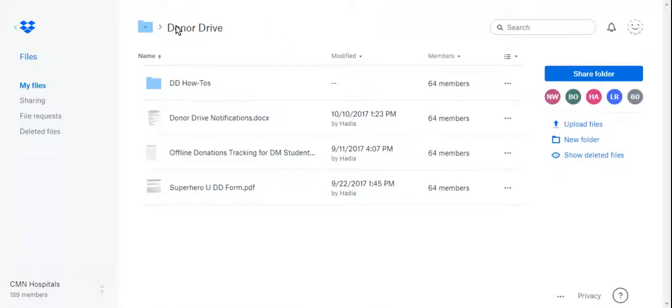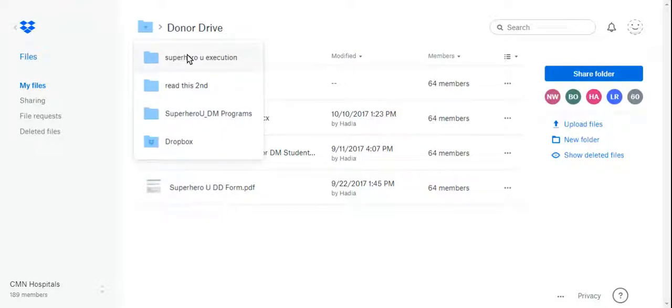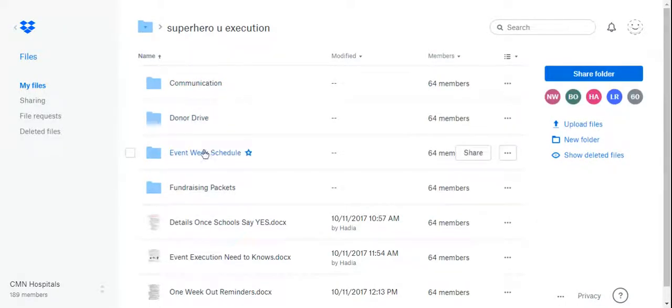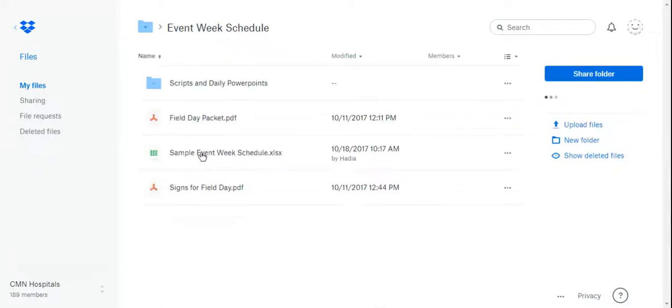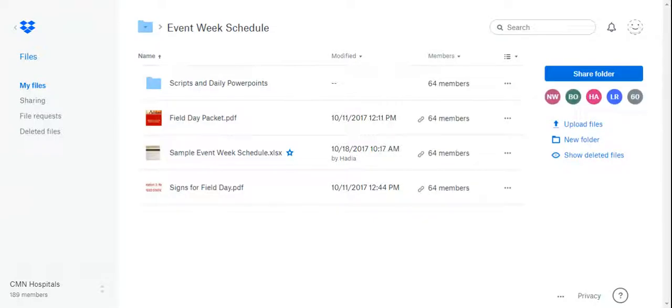Backing out of donor drive and back into the Superhero U execution folder, we're going to go into the event week schedule. Once you've got your yes, you've got your date set, you've got the donor drive event going, you're going to want to start planning the actual event week of Superhero U. This is going to have programming every single day of the Monday through Thursday of the week, and responsibilities for you guys to execute on Friday. And this has everything you need to know to do that.